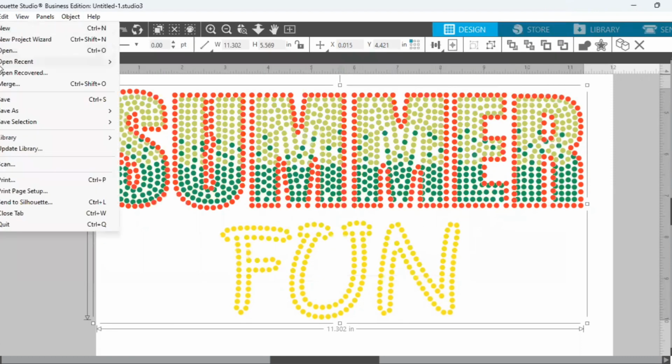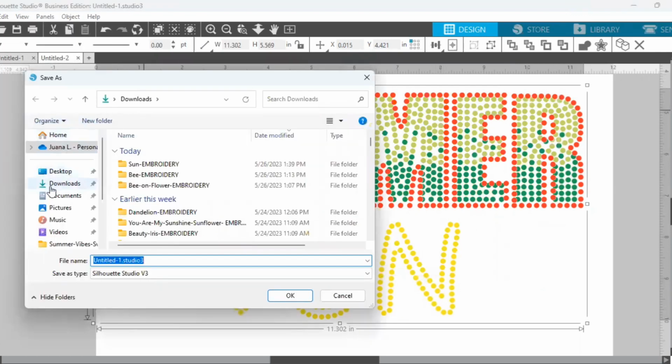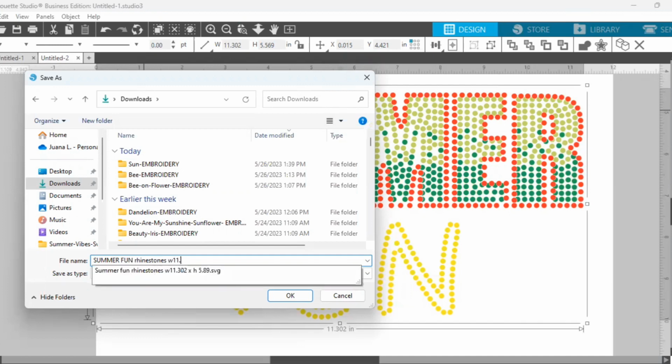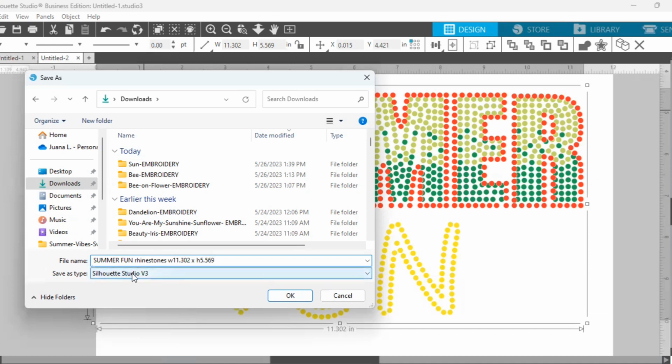Once I do that, I go back to File and select to hard drive. I'm going to put mine in my downloads. I'm going to title it like I always do, making sure that I place the word rhinestones so that I know where to look for the file. Then I'm going to write down the dimensions of the design, which is 11.302 for the width, and then I write the height. So I have my width and I have my height. Once I do that, I'm going to open this drop down and select SVG.